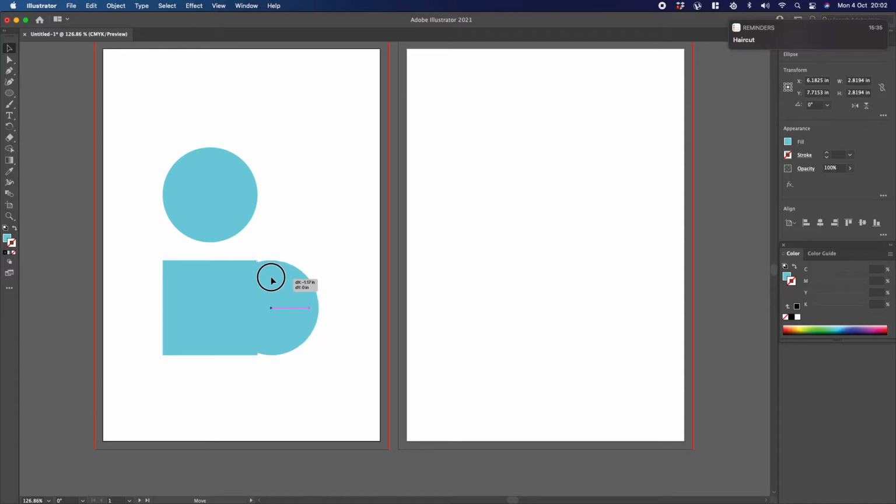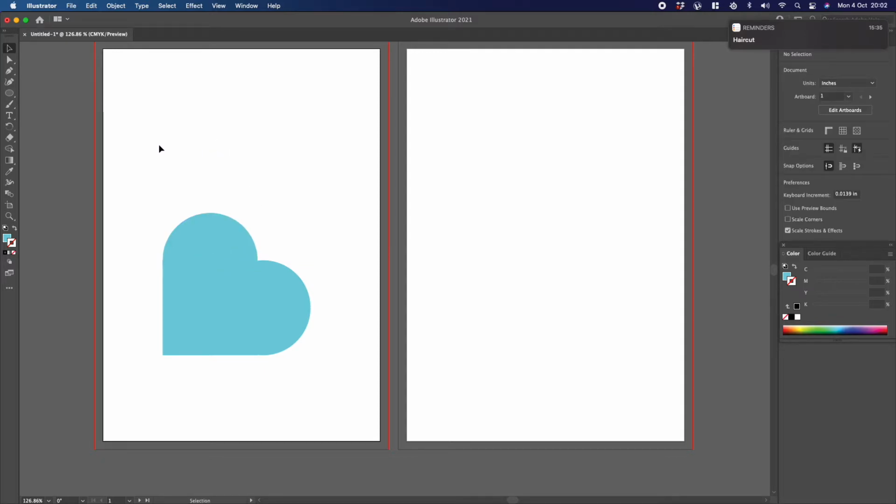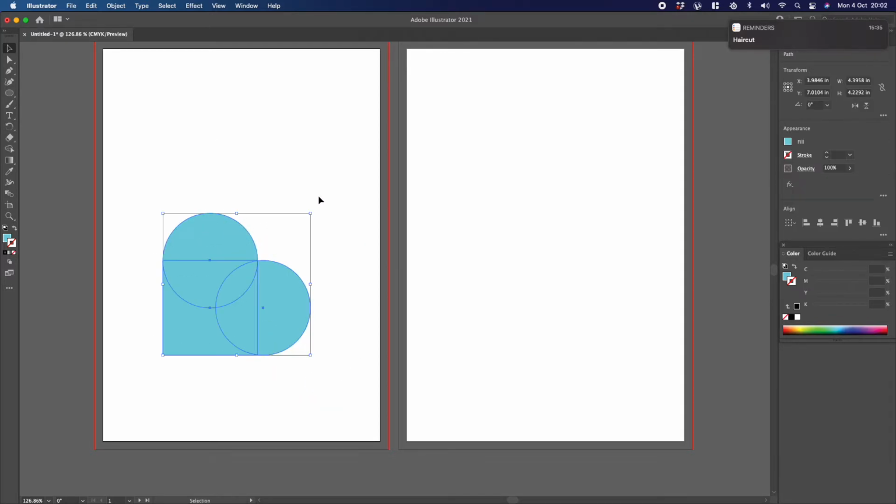So I move that in, a bit of adjusting. I can see that's lined up in the middle and it's lined up at the side. Grab the middle there, straight down, lined up at the middle, lined up at the side. So there it is. And I've selected them all.